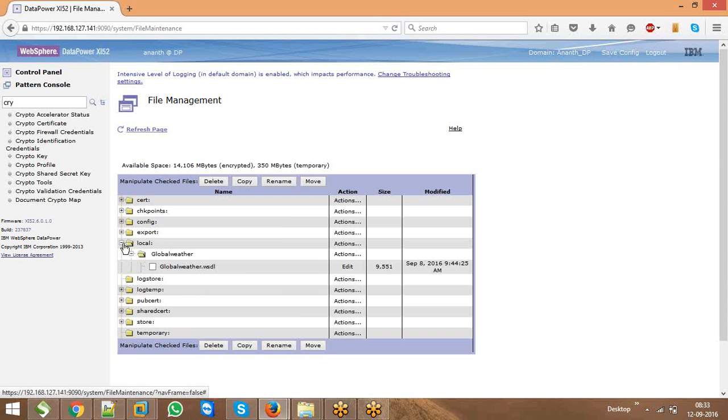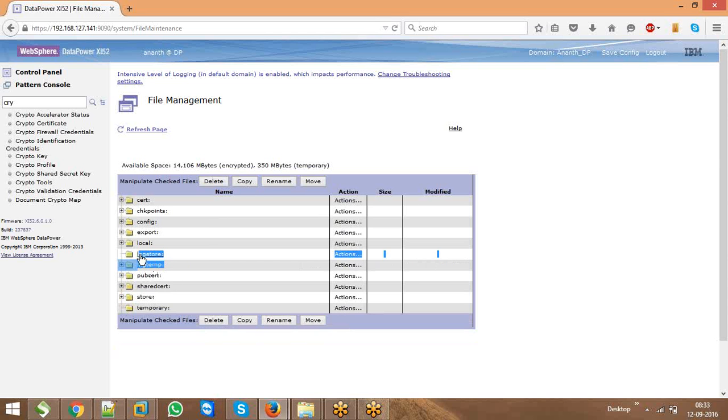Followed by logstore and logtemp. These are the two directories which we use for logging purposes, which is basically to save the logs. We will be seeing this when we do the testing. But as of now, you can just remember that these two directories will help us in saving the logs on the DataPower appliance.